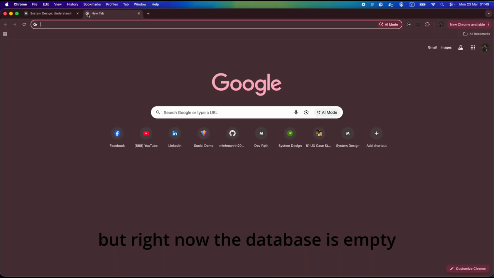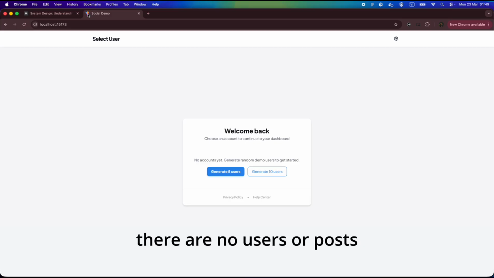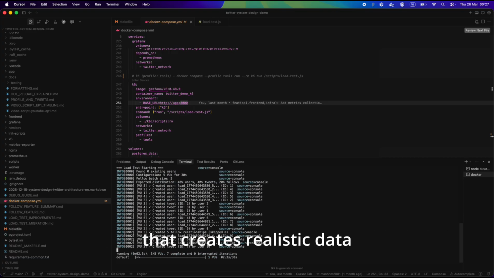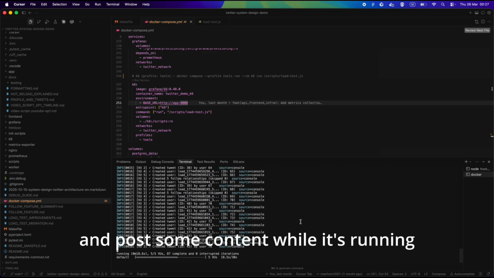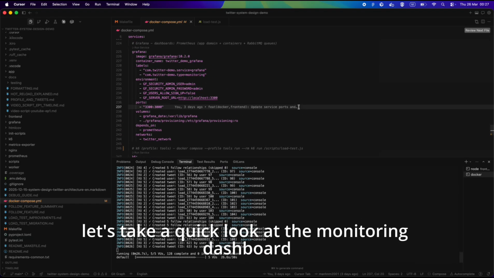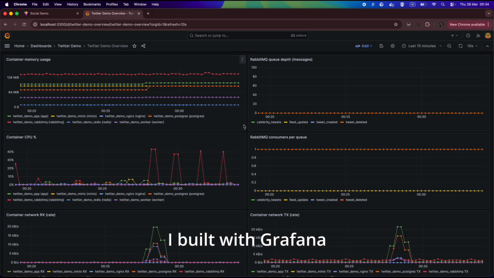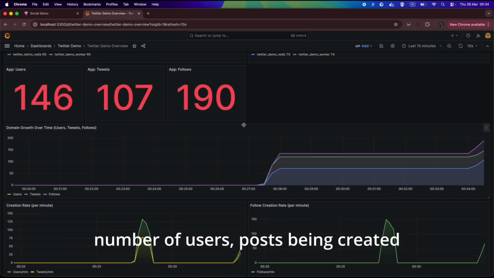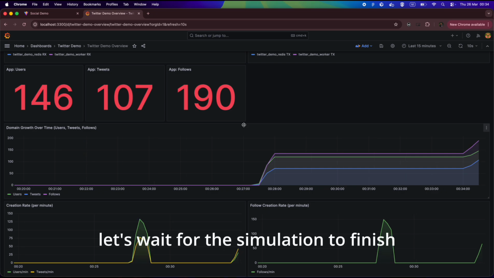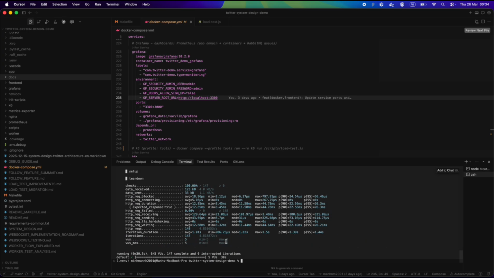But right now, the database is empty. There are no users or posts. To make the demo more interesting, I have prepared a simulation script that creates realistic data. This script will create multiple users, generate follows, and post some content. While it's running, let's take a quick look at the monitoring dashboard I built with Grafana. As the simulation runs, you can see the metrics changing in real time: number of users, posts being created, and system load. Let's wait for the simulation to finish.